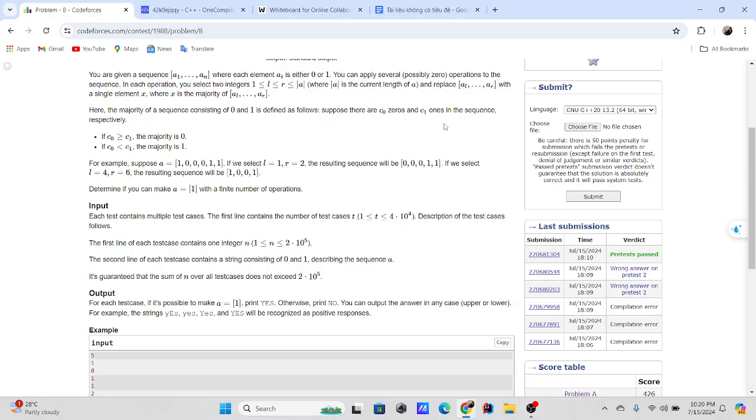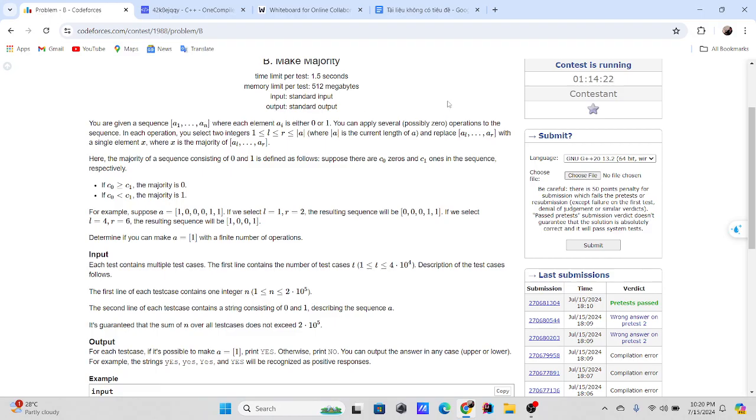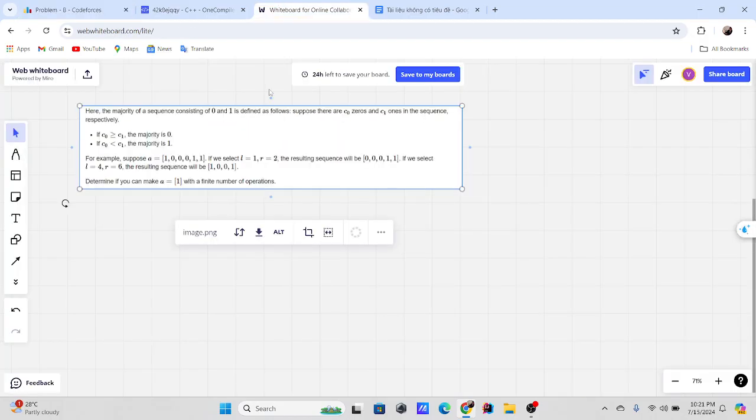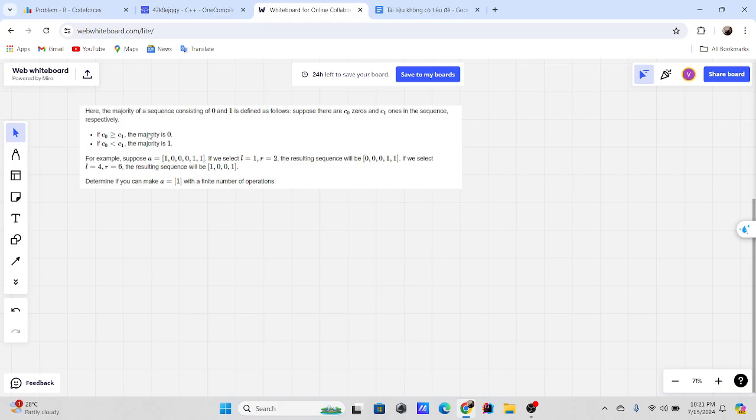As you can see, we can apply many operations to the sequence. For example, we can choose two integers L and R, and convert that whole part of the sequence into a single character, 1 or 0. My bad, we must convert it into the majority of this sequence. So let's understand more carefully what a majority is.